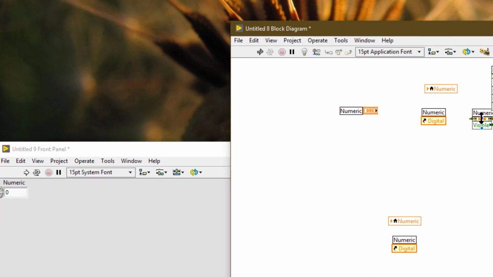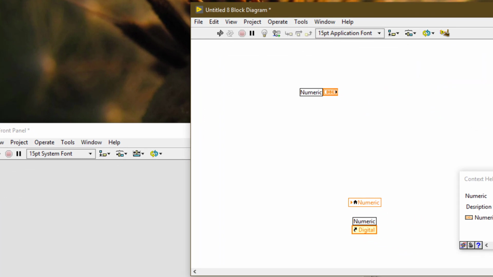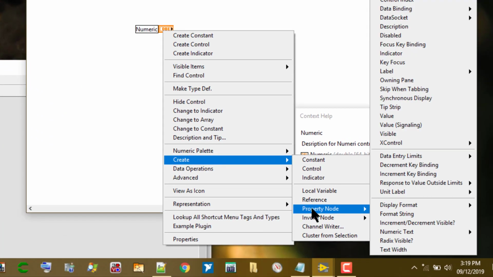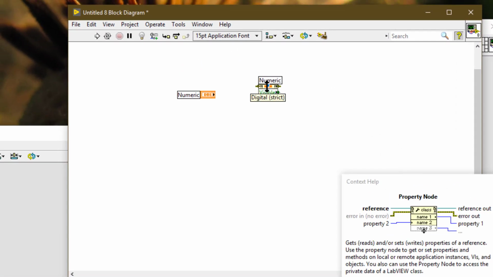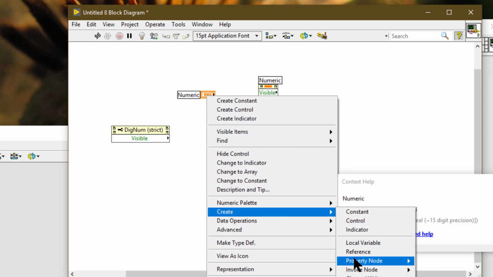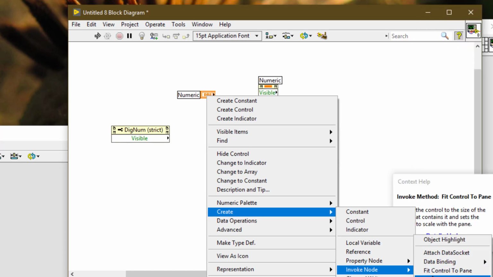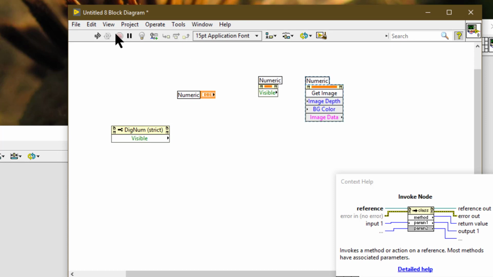If we copy, let's first remove all these things. If we copy and paste an implicitly linked property node or invoke node, LabVIEW disconnects the node from the terminal.